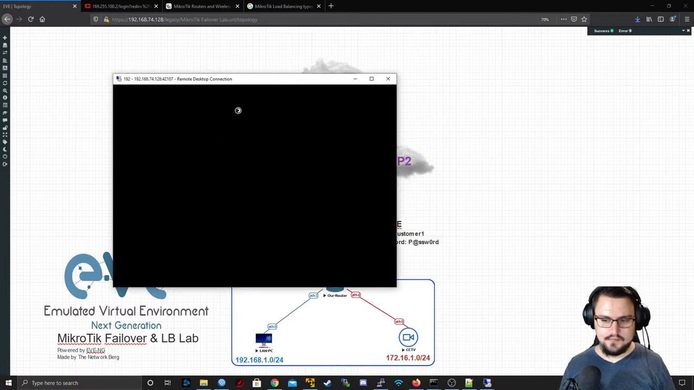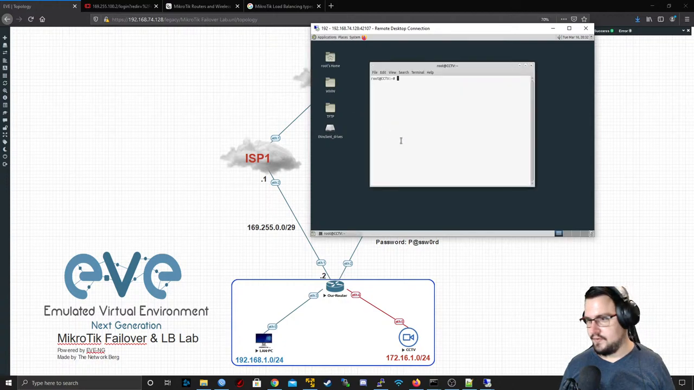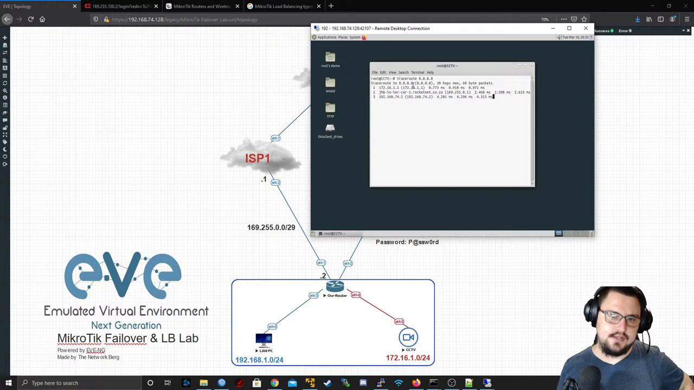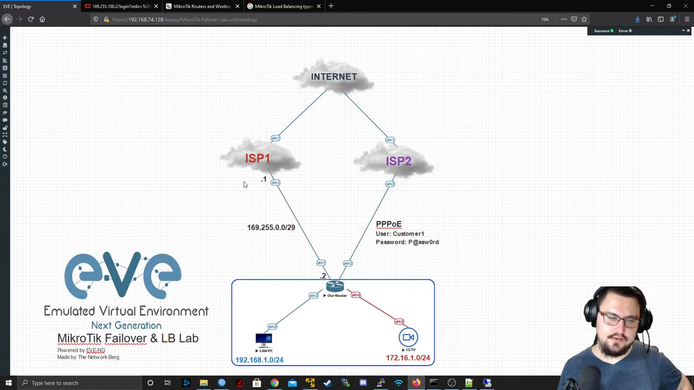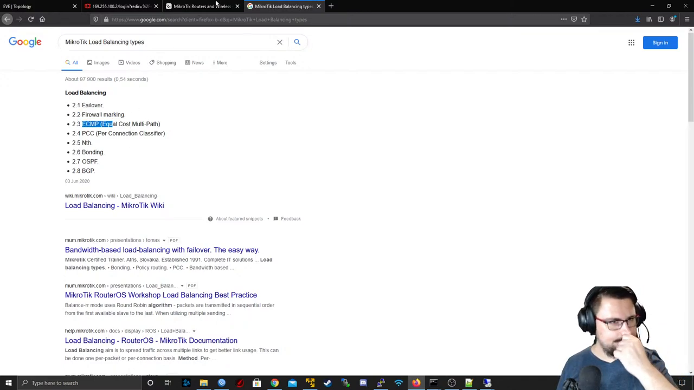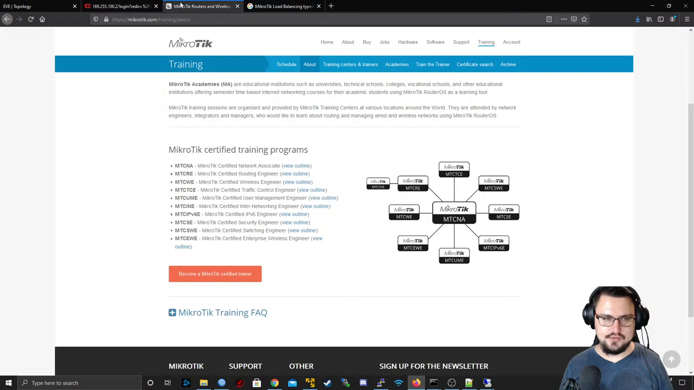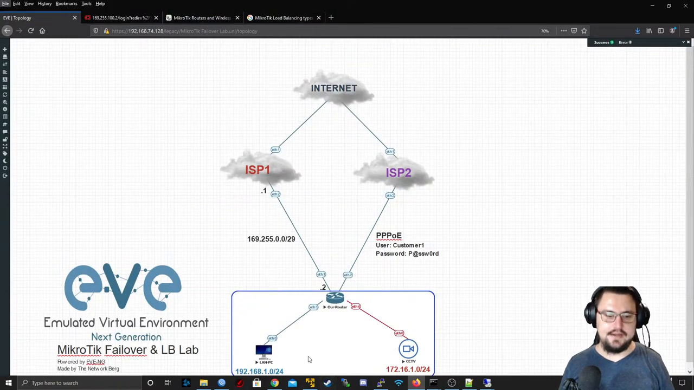And let's just see if the CCTV goes over ISP1. So in the terminal, let's do a traceroute to 8.8.8.8. And yes, that is going to ISP1. So now we are load balancing traffic using mangle rules. That is what the firewall marking is. ECMP is a very devilish thing, and this again is also going to cause the issues with the banks and such.